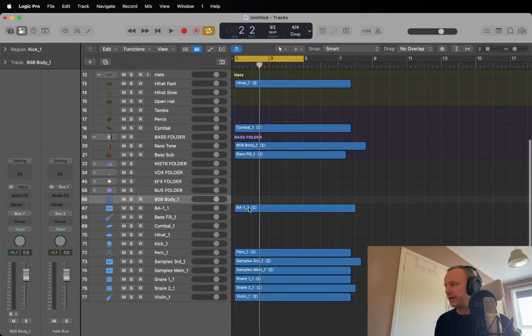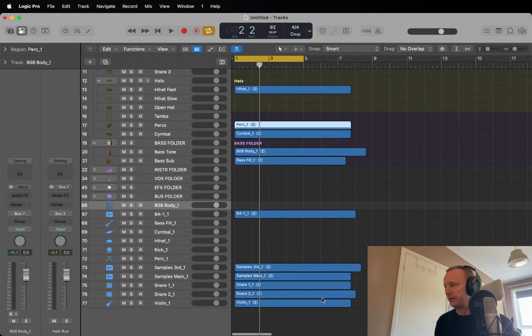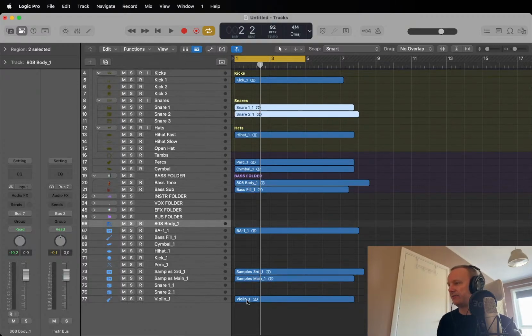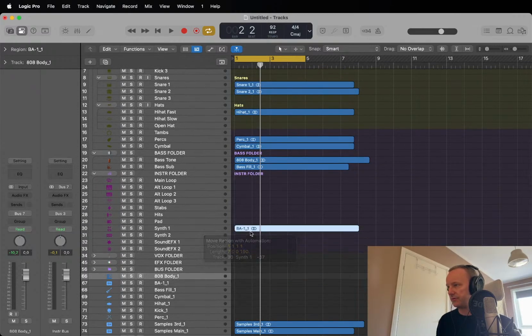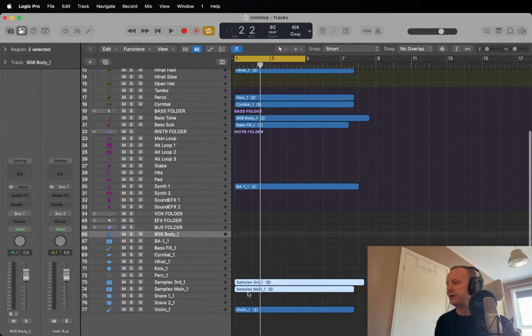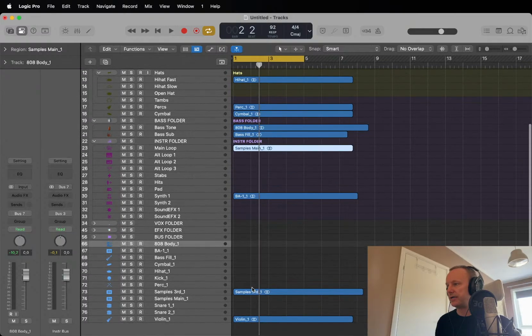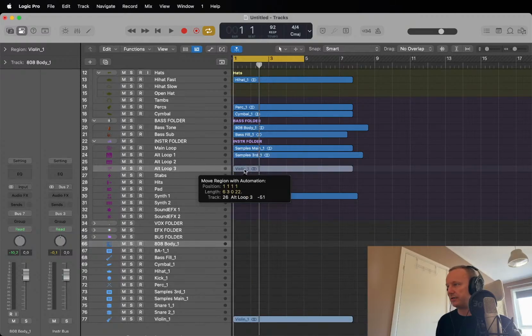Let's see, what else do we have? We have some perks right here. Snare. We have 2 snares. Snare 1 and 2. And we have a violin and some samples, and that's for the instruments. So we'll open the instrument folder. Here's a synth, the BA1 from Baby Audio. And then we have some samples, and this is the main loop, I guess. Then we have some additional samples, and then we have a violin.